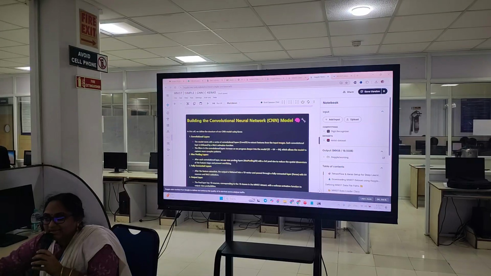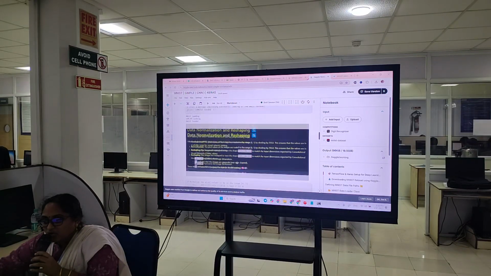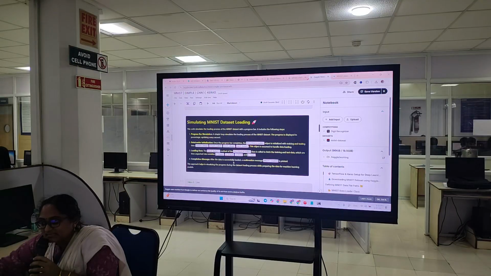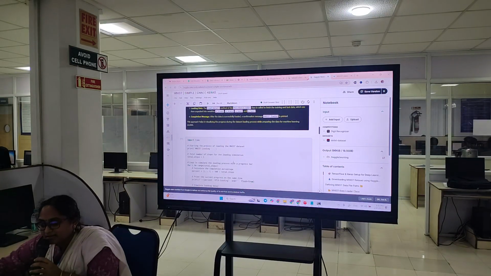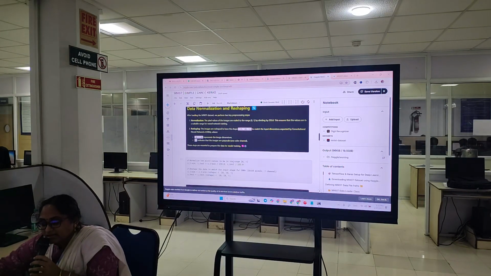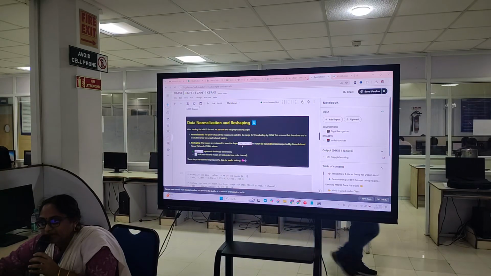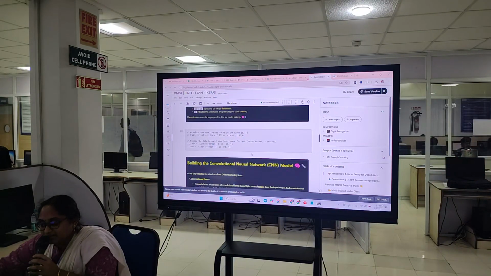Already we have seen that. First thing, we have imported all the libraries. Second thing, we are doing the data loading, MNIST data loading. Then they are doing the normalization and reshaping. The images are reshaped into 28 by 28 by 1. It's not 3 dimensions, it's only 1 channel.